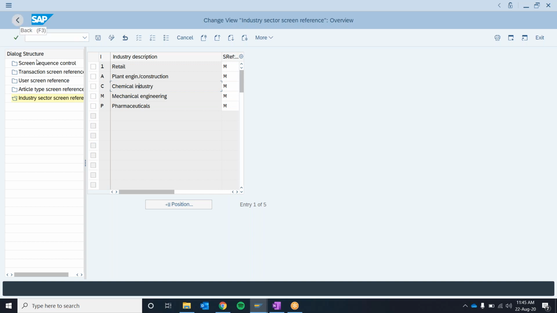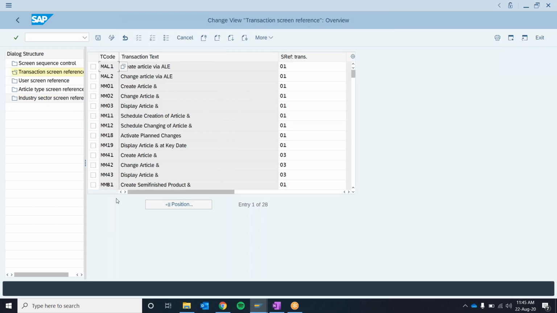Just click on the screen, transaction screen reference, second one. So this is our transaction code which we are using. Say for instance, MM41, 42, 43 are the transactions which we are using. MM01, 02, 03 are something for industry, that is manufacturing. So it is assigning 01 screen reference for these transaction codes. For MM41, 42, 43, we have 03. You got it? So this screen reference is what we give here in screen sequence control. Go to the screen sequence control.